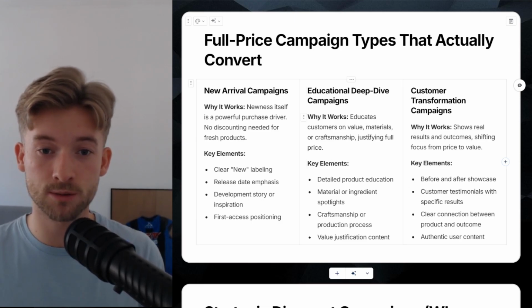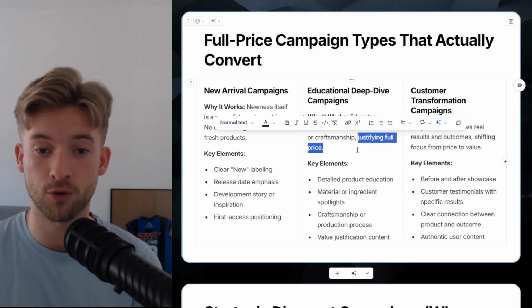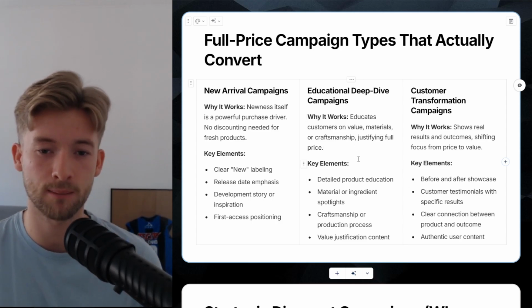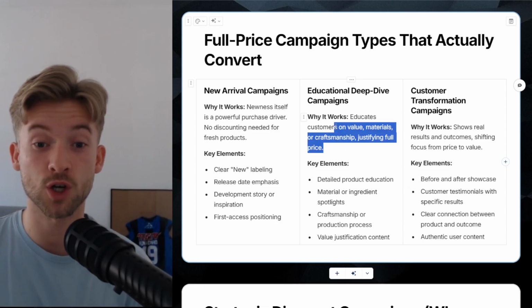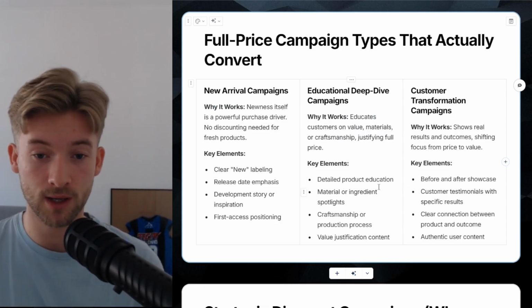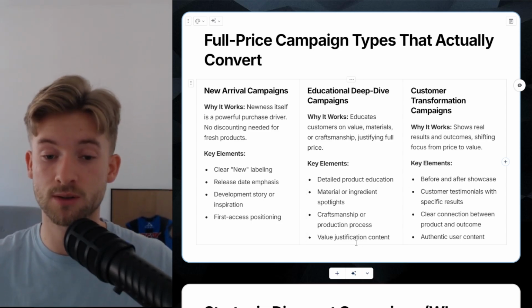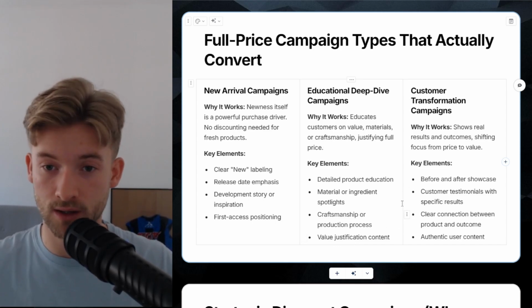The educational works because it educates the customer on value, materials, or craftsmanship, justifying the full price. Not just they see, oh, it's a $150 product, that's too expensive, I might go find a cheaper one. You want to justify why it's this, right? Detailed product education, material ingredient spotlight, craftsmanship, or production process, value justification, and content.